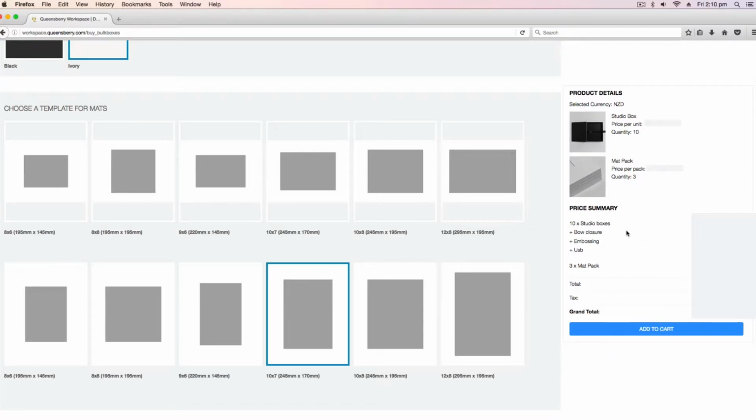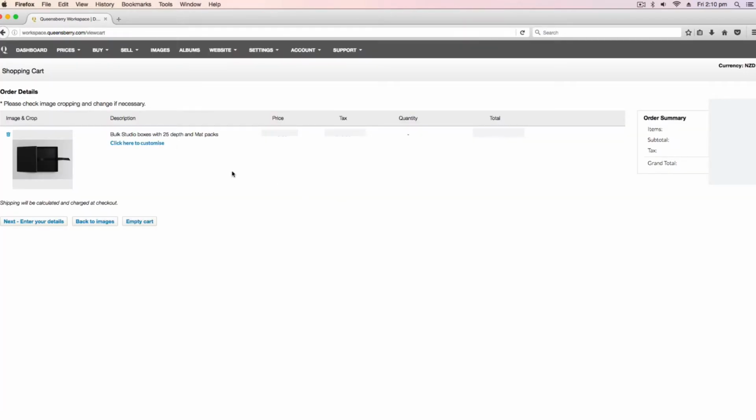On the right hand side you can see an order summary with the boxes and mats and the details I've chosen there. And once you're happy with that, click Add to Cart. And now you can see my order has been added to my cart. You can see the grand total on the right. Click here to customize your order.